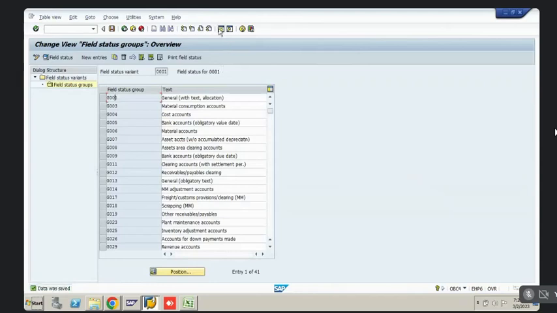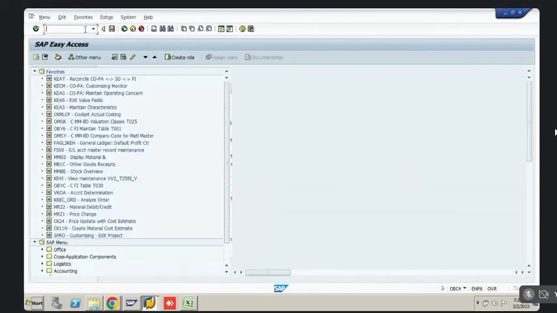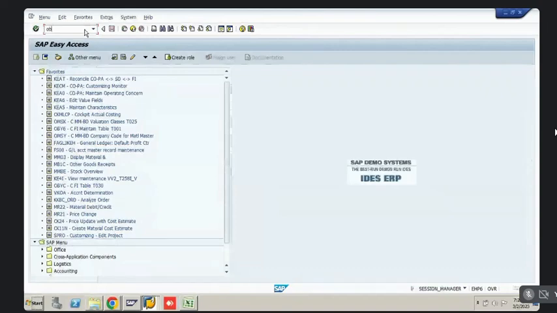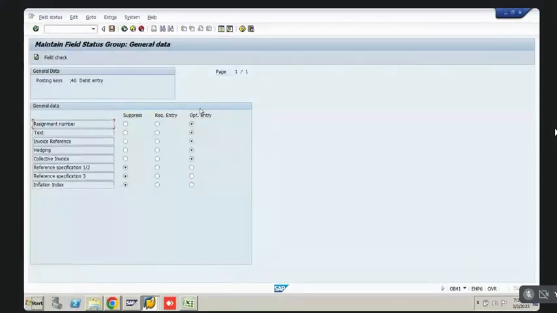Okay, so I'll go to OB41. At OB41, field status variant, general data, here I'll make it optional. Okay, so now we will see the system behavior.